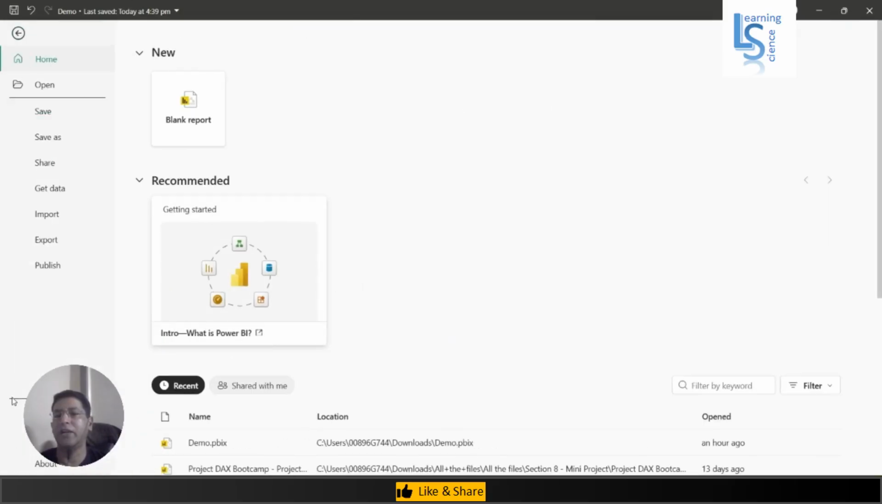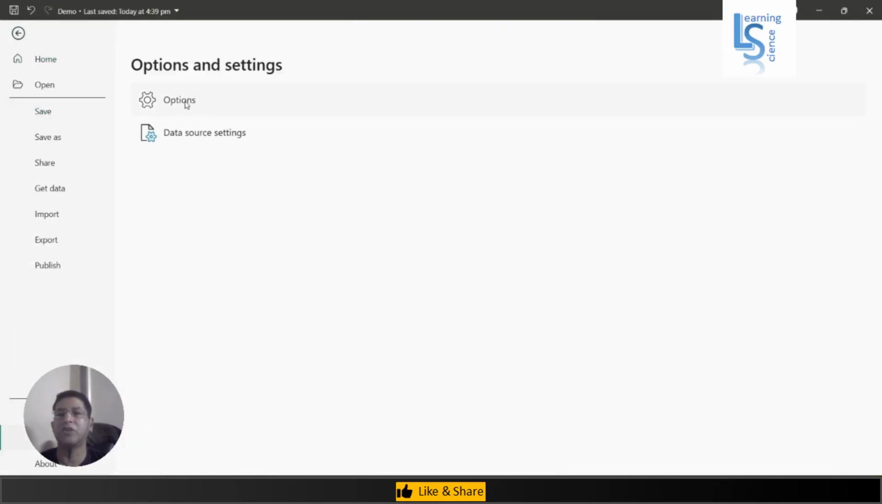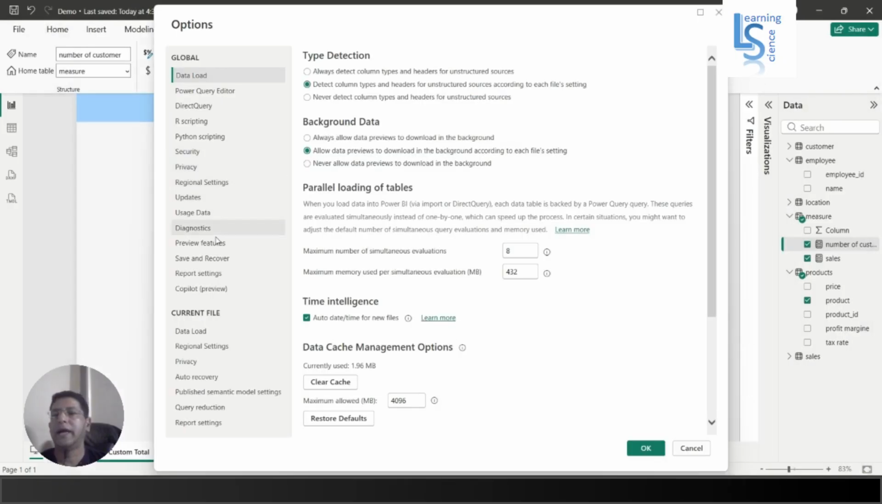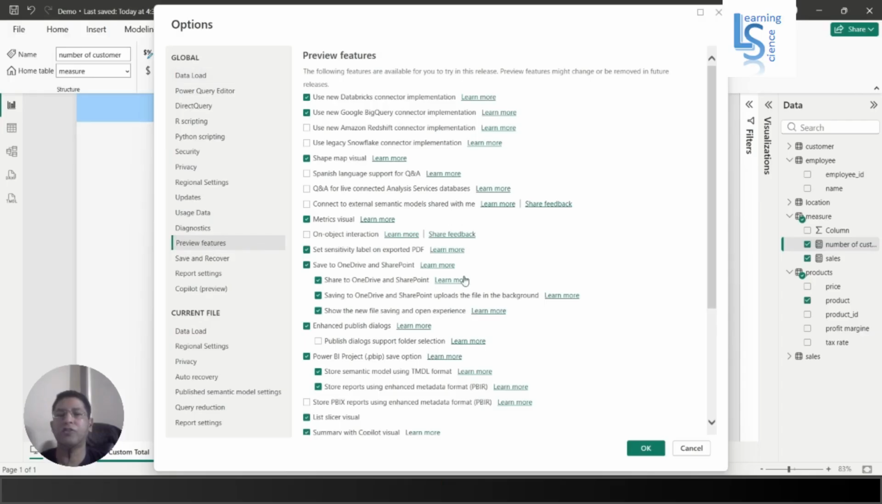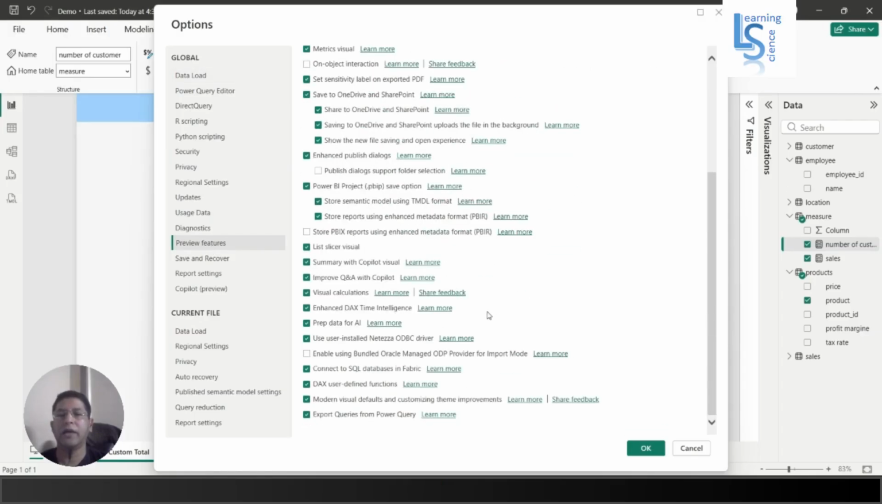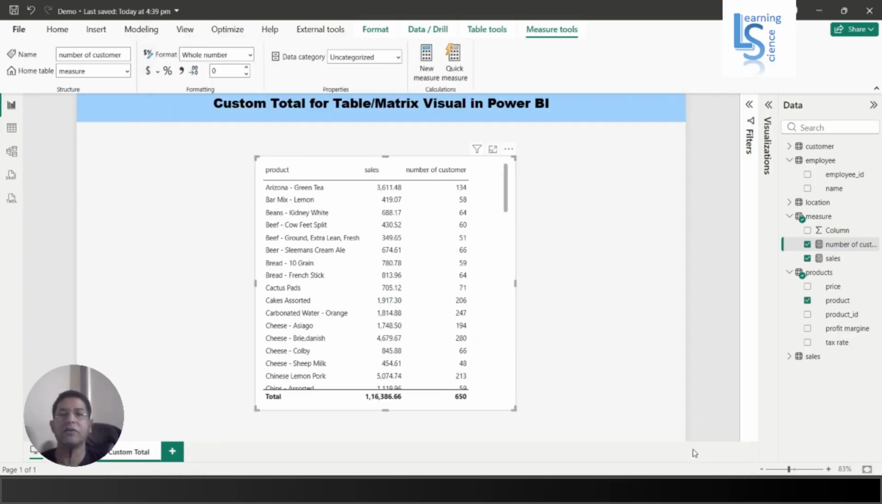Go to File, Options and settings, and in Options and settings, click on Options, and here Preview features, and now come down, and here you will see the visual calculation. So if it is not enabled on your Power BI Desktop, please enable it, click OK, close Power BI Desktop, and restart or reopen it. So it is already enabled, so I'll click cancel.